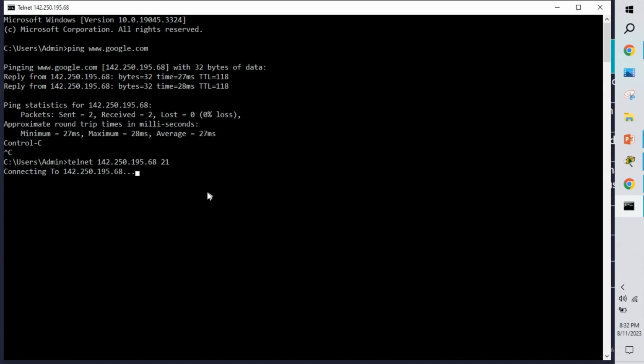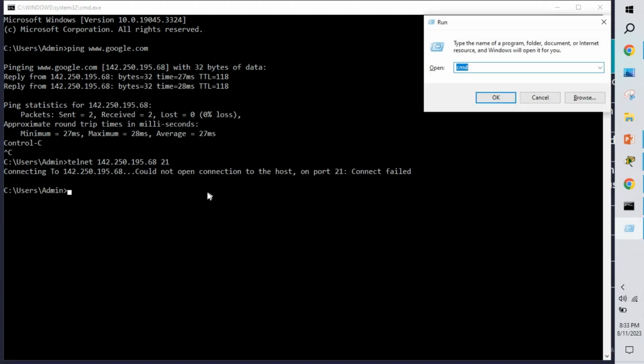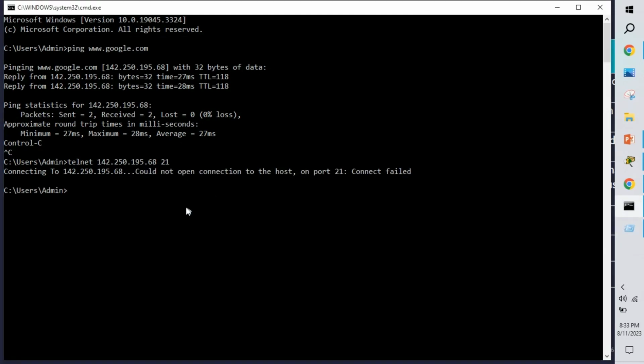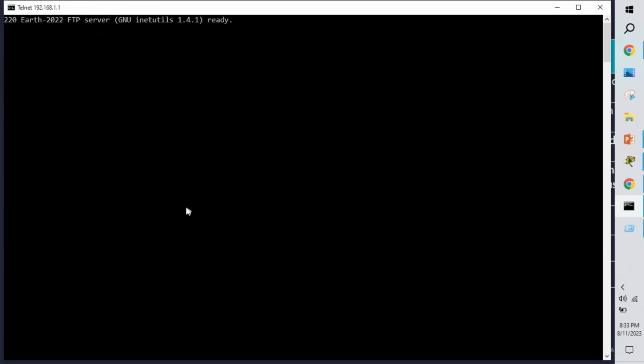I will show you one more thing. My router IP address is this one, right? So telnet 192.168.1.1, and it will open. The reason is that it is FTP, so port 21 will be open here.